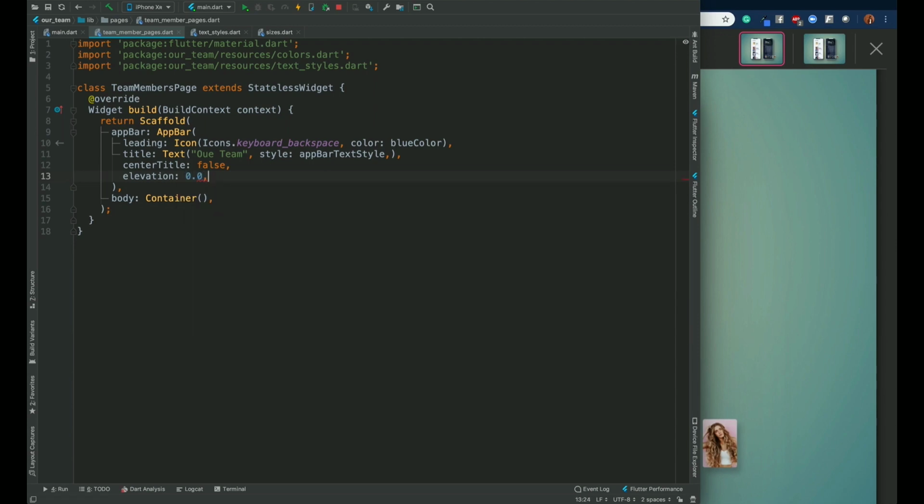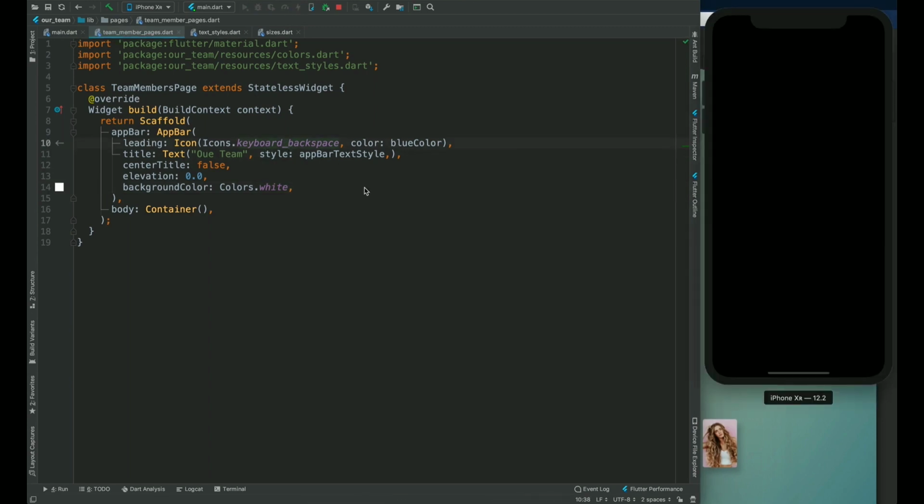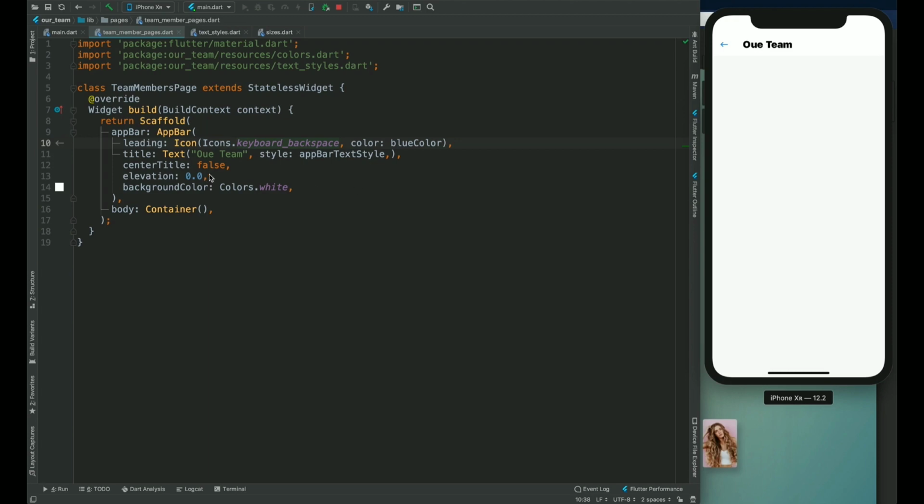Elevation, I would say 0. And background color, it's white. See, white is automatically defined, so I don't need to do that. So I would say let's run it and see what the output is. So its output is like this. It looks good, no problem in that.